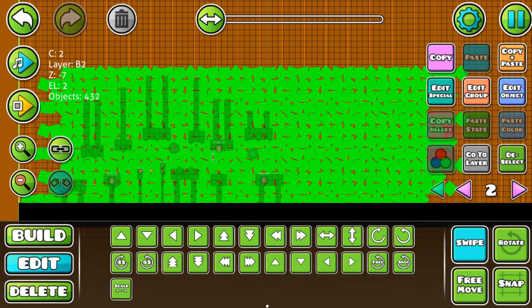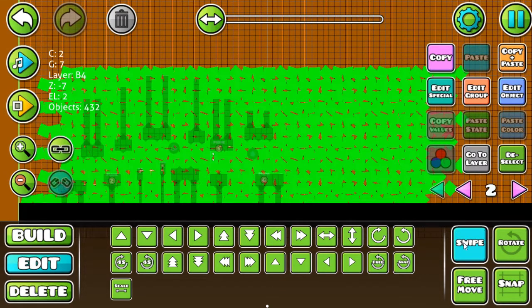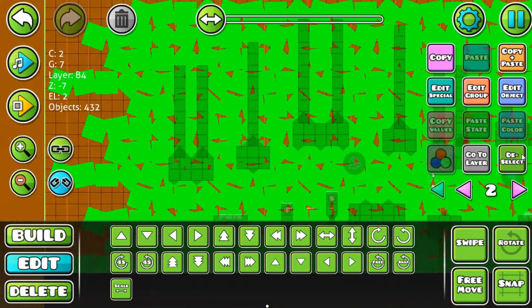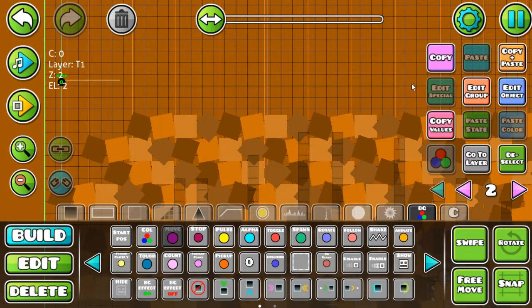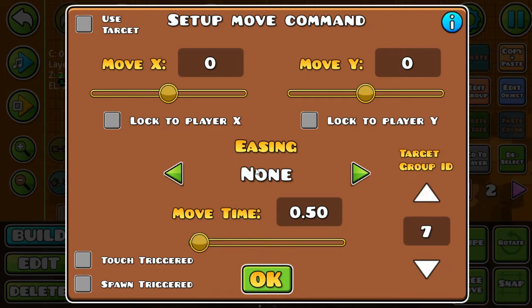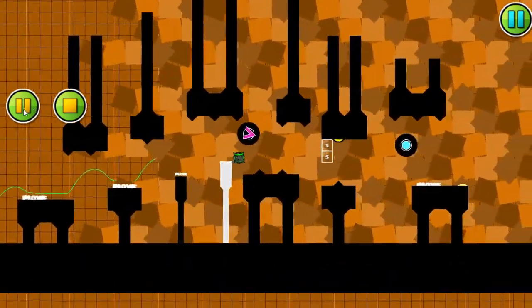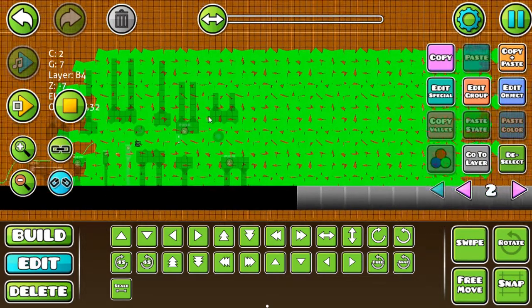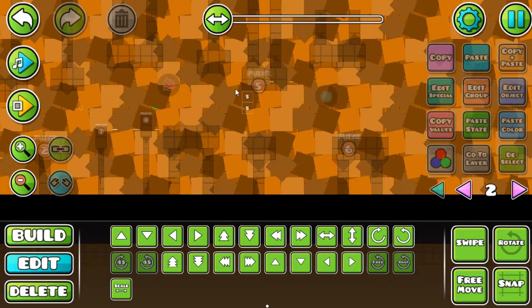Now select the whole thing again, don't fade, Z layer, new group, and I'm gonna chain it. Now I'm gonna use a move trigger right here, which is gonna be the group 7. I'm gonna use move X 9999 and move time 200 seconds. And let's use this little trick. 1, 2, 3, 4, 5, 6, 7. And there we go.